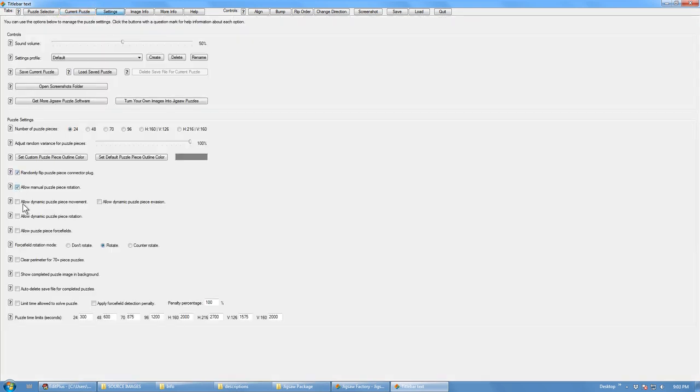And you get more complex options. Force fields with a little opening on them you can navigate into. You can have dynamic puzzle piece rotation, manual puzzle piece rotation. It's rotated at a random angle and you just have to rotate it with the mouse wheel to line it up. Randomly flip puzzle piece connector plug. It basically just changes the appearance of the puzzle pieces to make them more or less random.